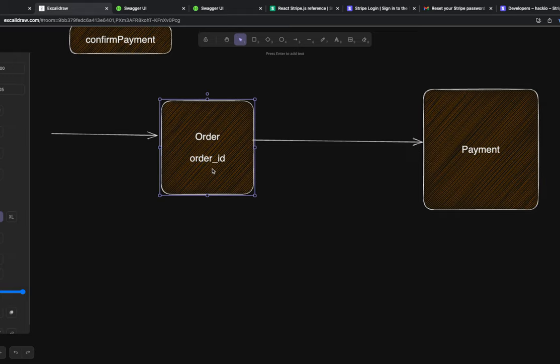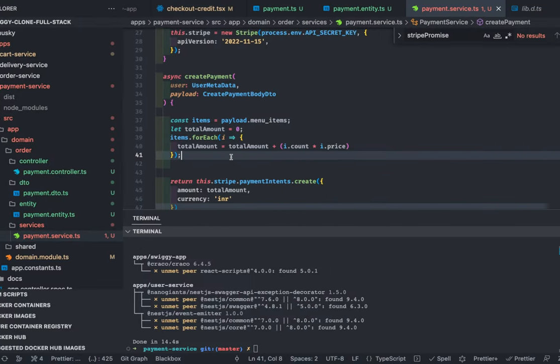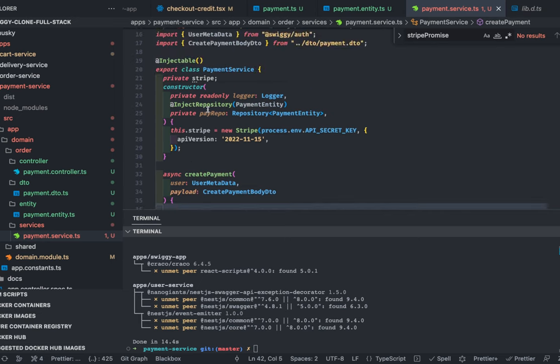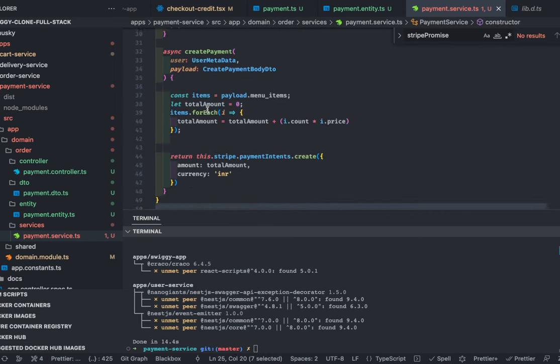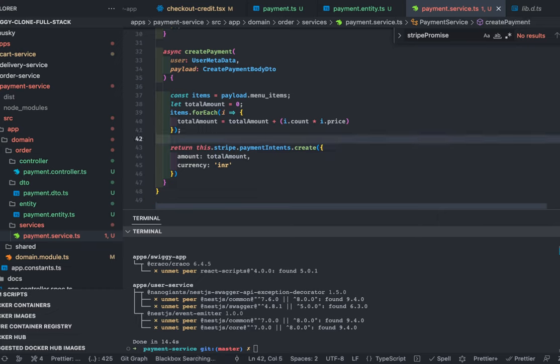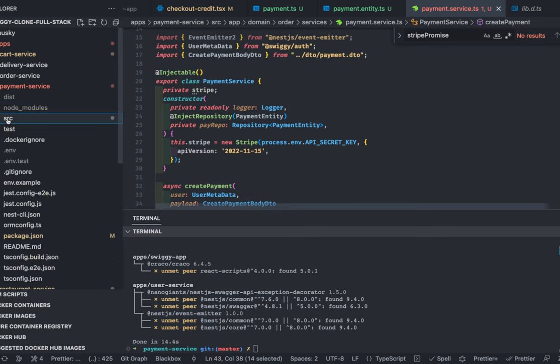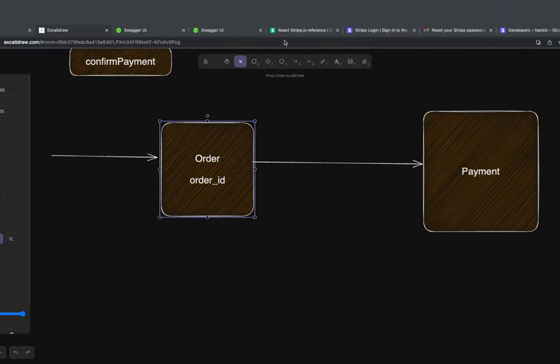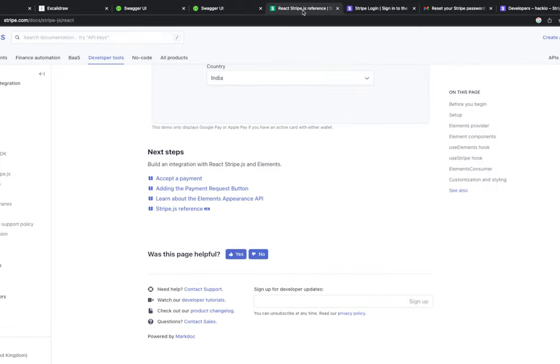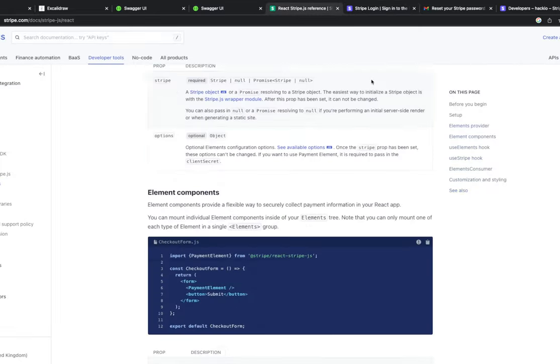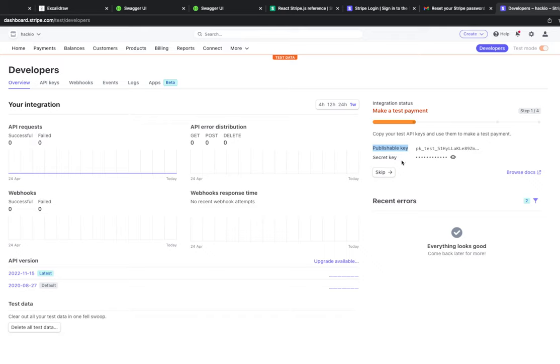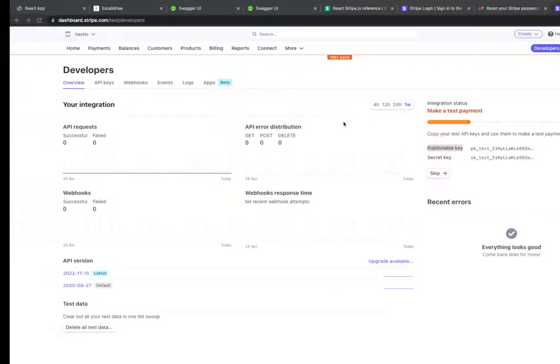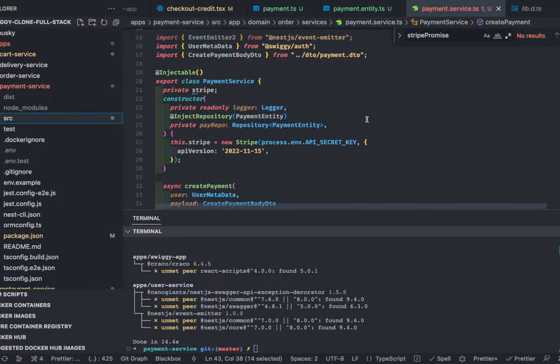So either we can create a record in the order service, but for now I'm not creating any record. I'm just injecting this service. Payment repo, we already have all the data. We can just do payment repo dot save. Currently, I'm just returning this payment intents object. And I will be populating this env with my secret key from this SDK. I did login. Here is my secret key, right? So I will copy this and paste it here.